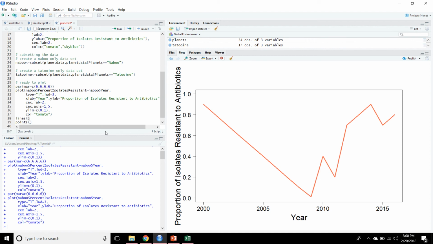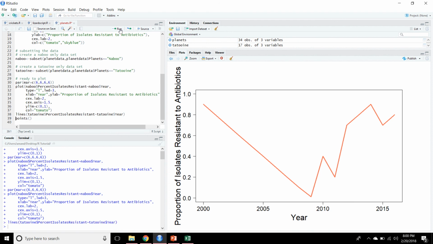And all we're going to do is the exact same thing we did above, but we're going to do it for Tatooine. So we'll run that. Okay, so now you see we have a new line that's for Tatooine. It's poorly formatted, so we're going to use the same kind of formatting we used in the prior graph. So I've changed the line width to 3, and I'll give it the color sky blue.